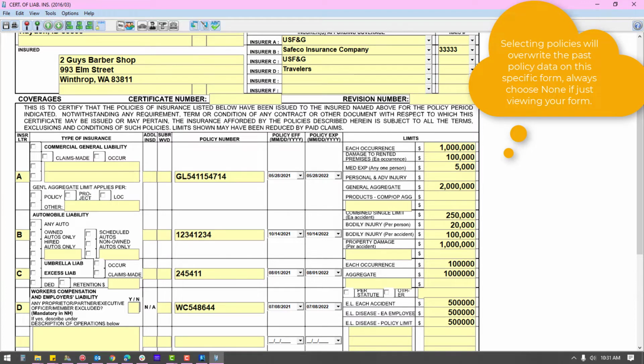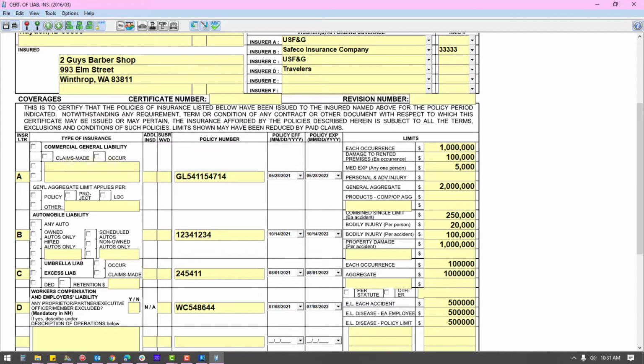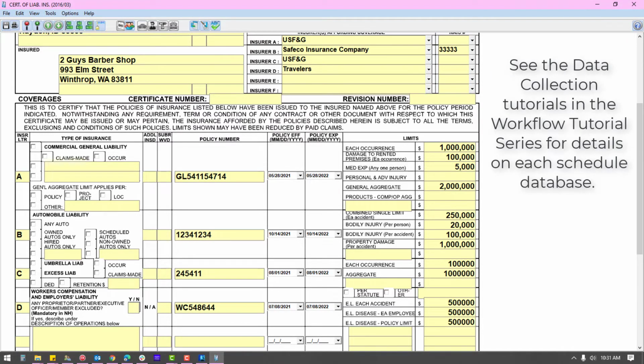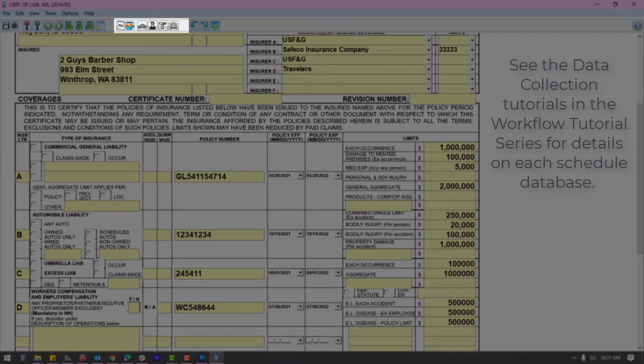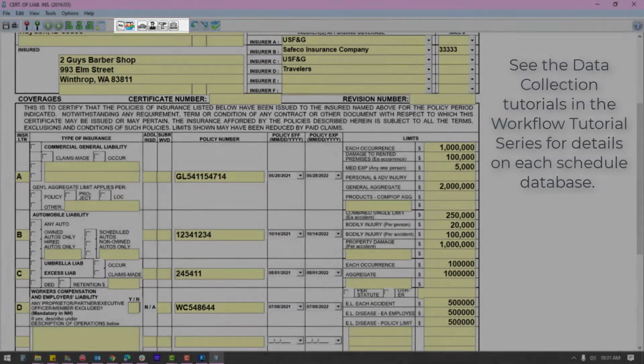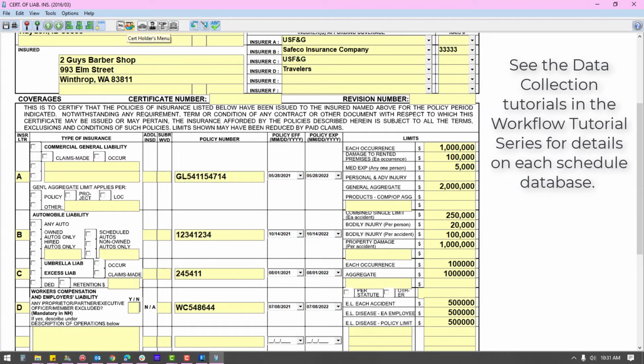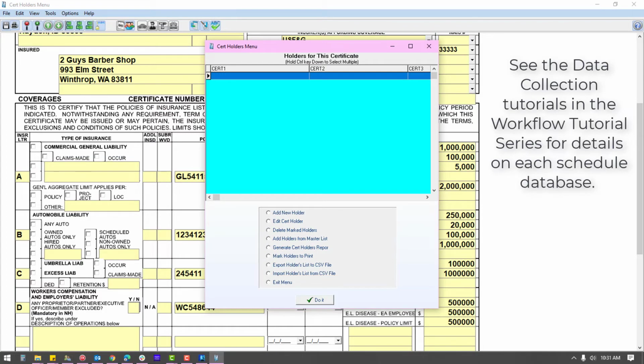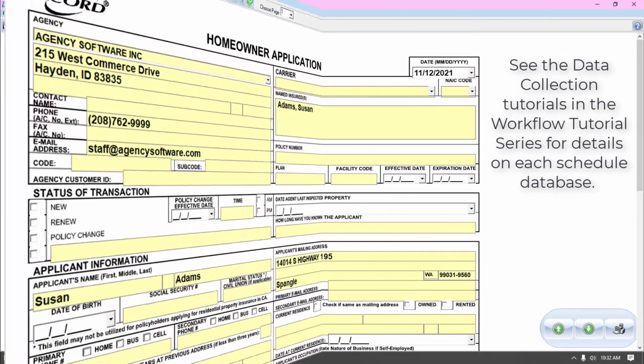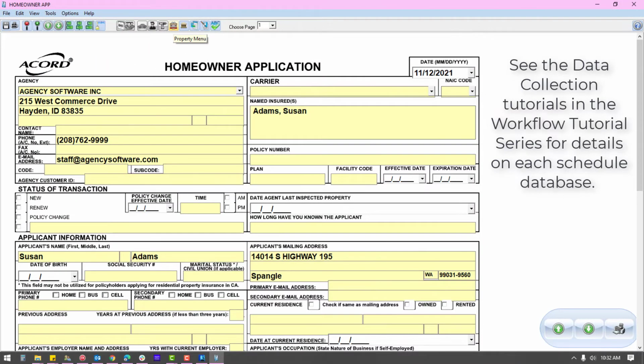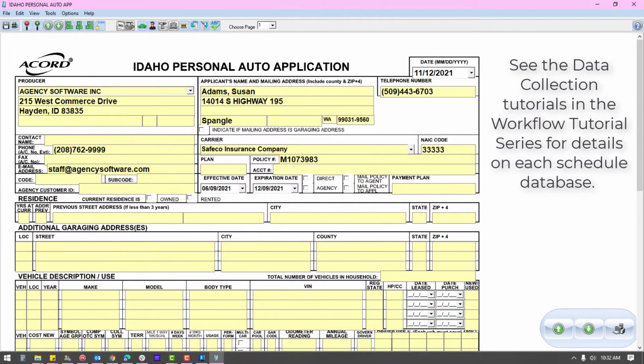Another data source are the schedule databases. When in a form, you can see which databases will fill to the form by noting the active icons in the second bank of icons on the toolbar. On this certificate, you will see that the cert holder menu is active. If you are working on a homeowner application, the properties and additional interest icons are active. On an auto application, you will likely find the vehicles and drivers icons active.